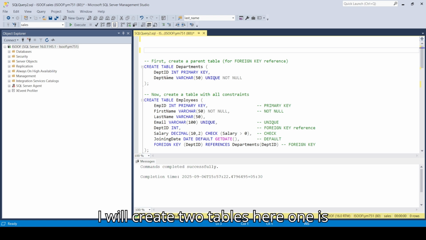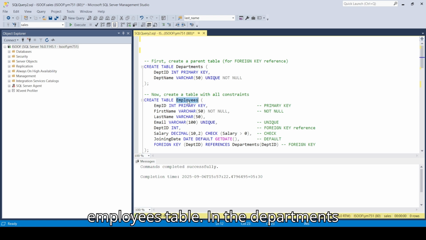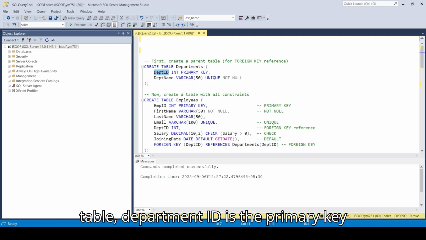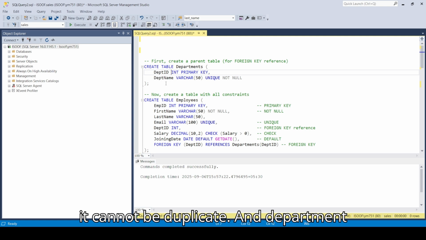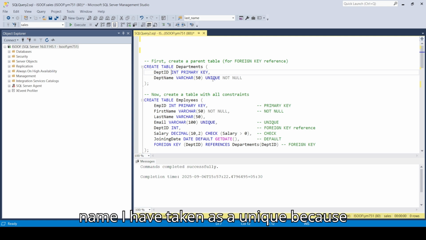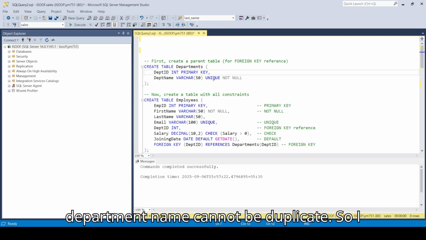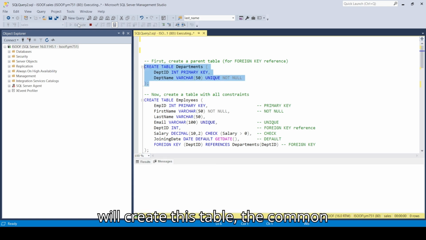I will create two tables here. One is the departments table and another one is the employees table. In the departments table, department ID is the primary key because department ID cannot be null and it cannot be duplicate. And department name I have taken as unique because department name cannot be duplicate. So I will create this table.